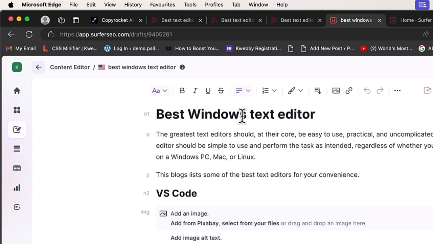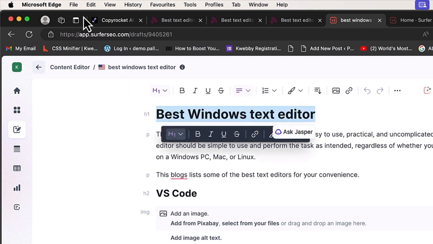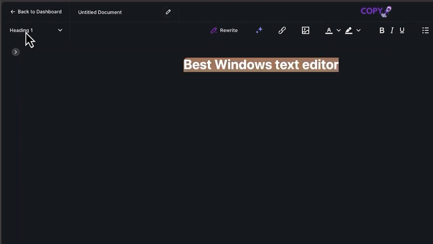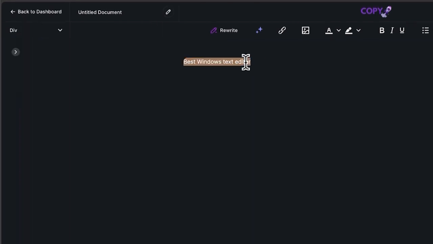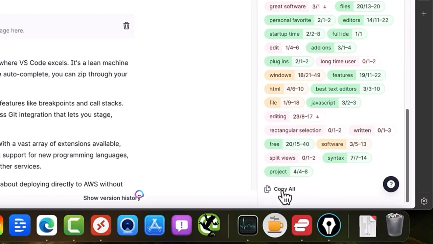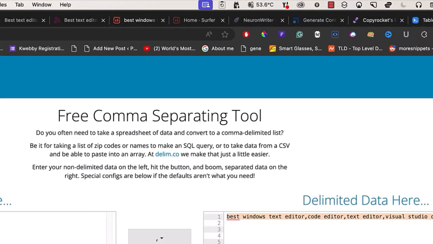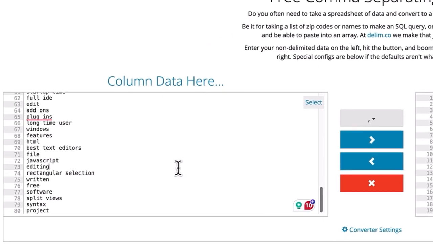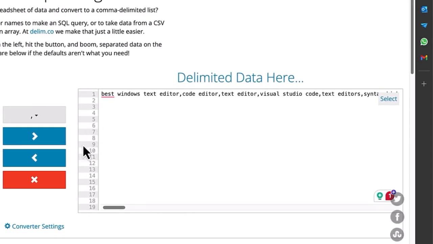First, you need to copy the blog title here and go there and just paste that out. Just don't add any formatting just yet. And now coming forward to the keywords part. So here are the keywords. We need to copy all the keywords using this copy all button and go to the free comma separating tool. It will just add a comma in between all the keywords just like that.